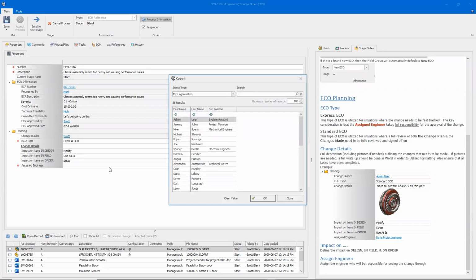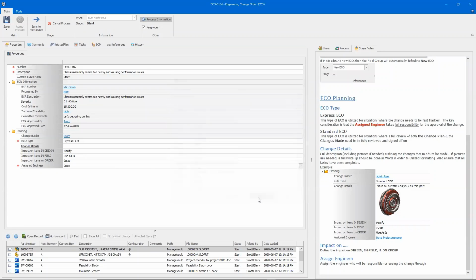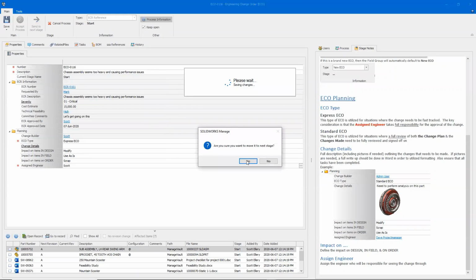And in this case, we can just finish up some change details there. We can assign this to someone in particular. In this case, we'll assign it to myself. And we can send this to the next stage.